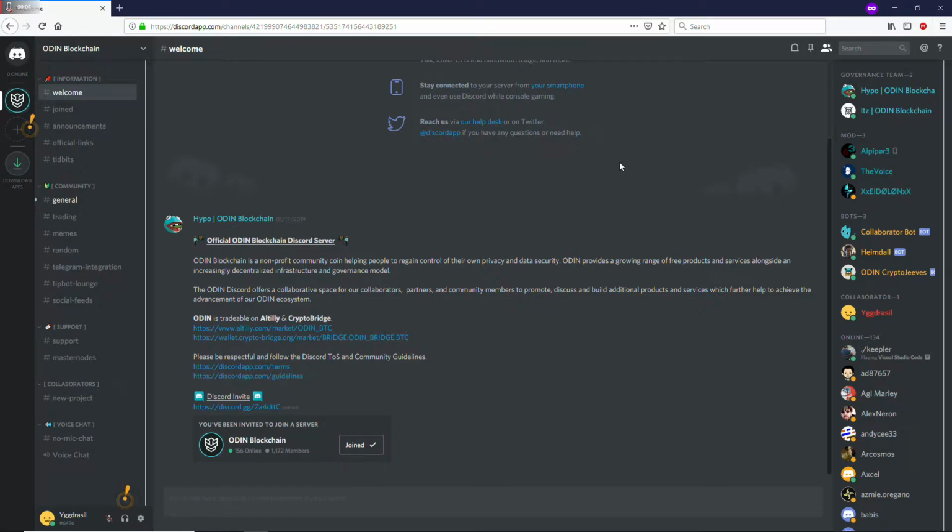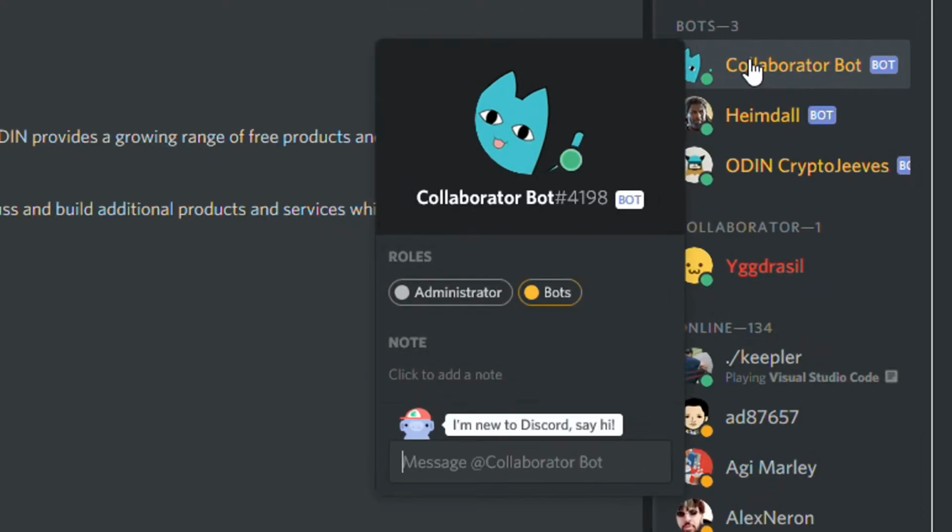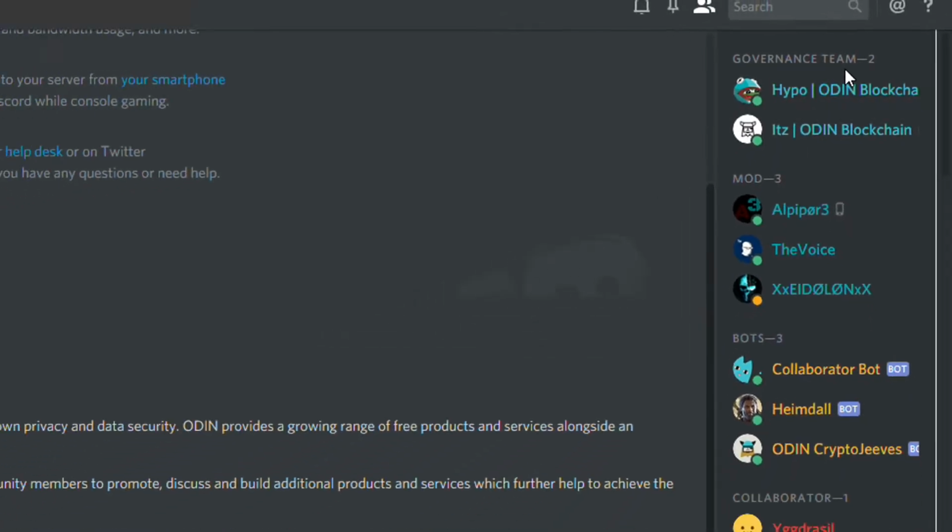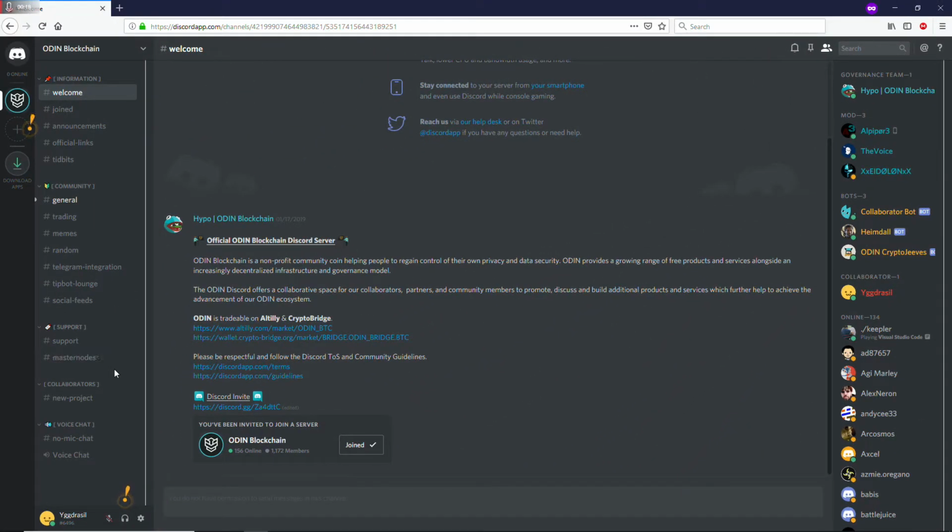Hello everybody, today we're going to be talking about the newest addition to our Discord server, the Collaborator bot. The purpose of this bot is to allow collaborators, as well as the governors, to start their own projects or initiatives within the Discord server itself.